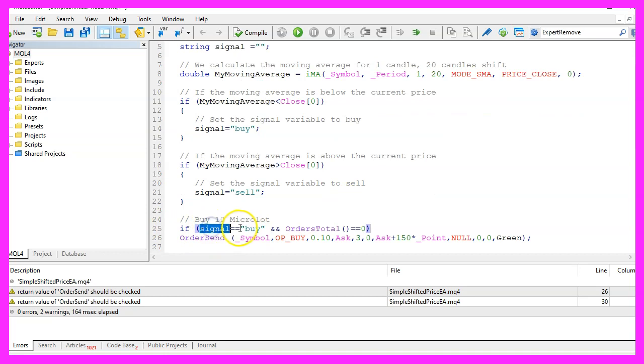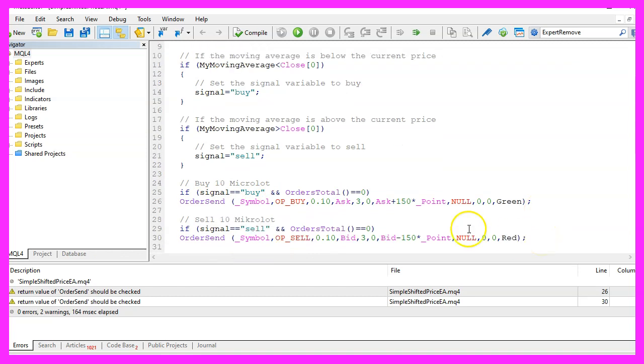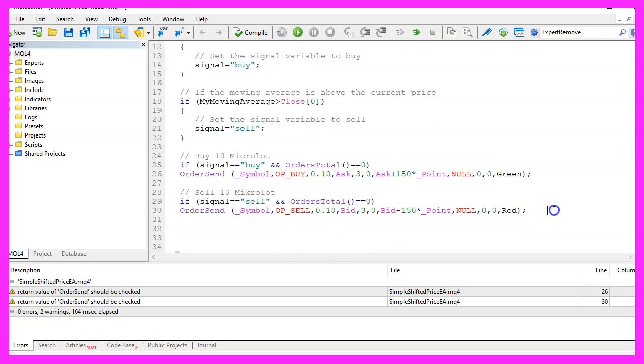And if our signal equals buy and the return value for OrdersTotal is 0, that would mean we have no open orders and a buy signal, and that's when we use OrderSend to buy 10 microlot. Otherwise, if the signal equals sell and OrdersTotal is also 0, that means we have no open orders and a sell signal. And that's when we use OrderSend to sell 10 microlot.